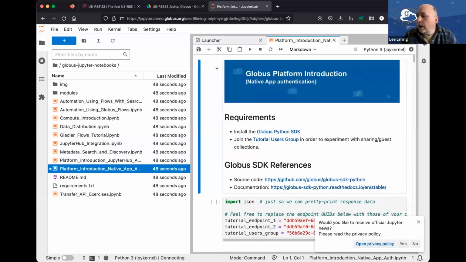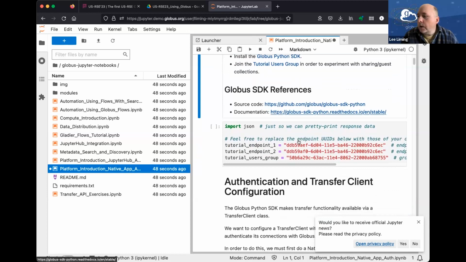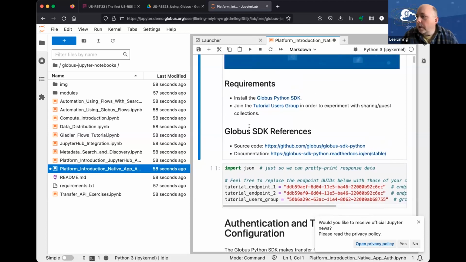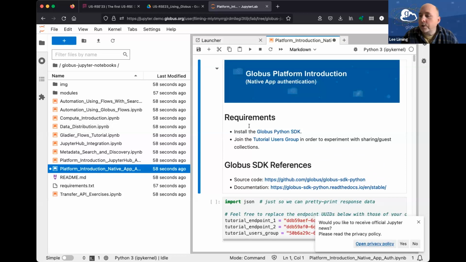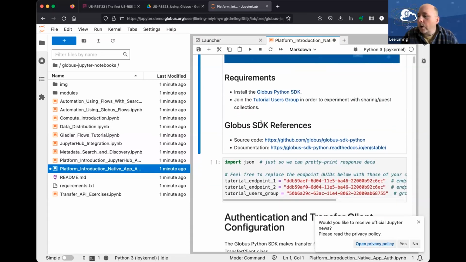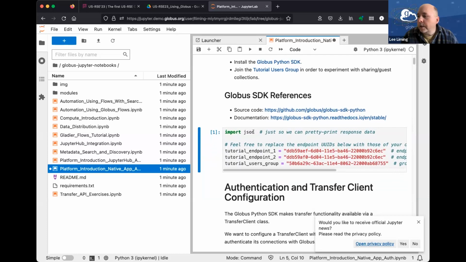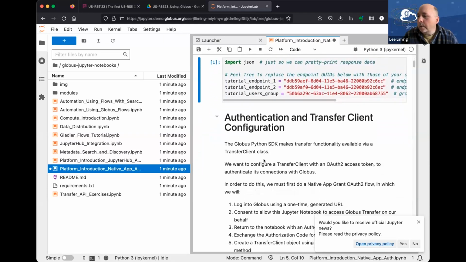And this is just going to show you how Globus Auth works from a code perspective. So the first thing you have to do in your code, obviously, is do some imports. In this case, we're going to import JSON. Because we're doing this in a Globus JupyterHub environment, we've already imported the Globus SDK. So you'll already have availability of everything that's in the Globus SDK. The first thing we're going to do here is import the JSON library and also set up some startup variables.